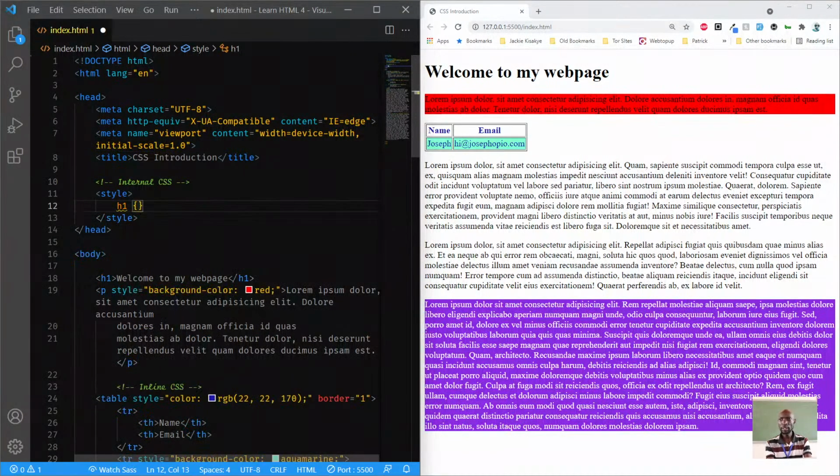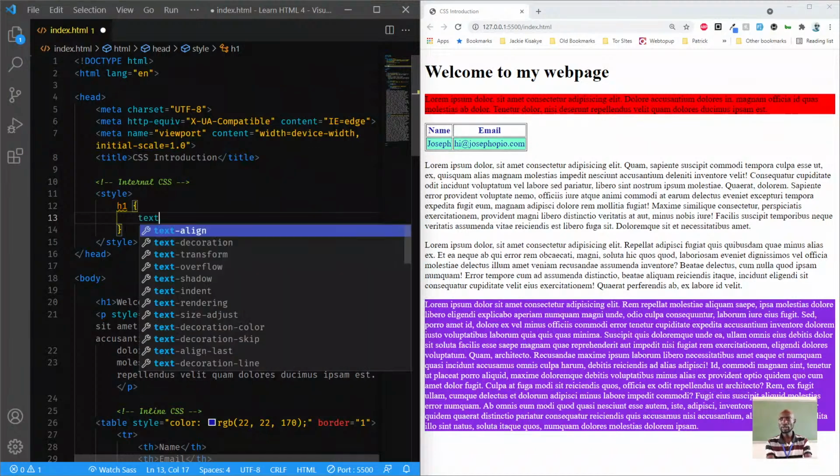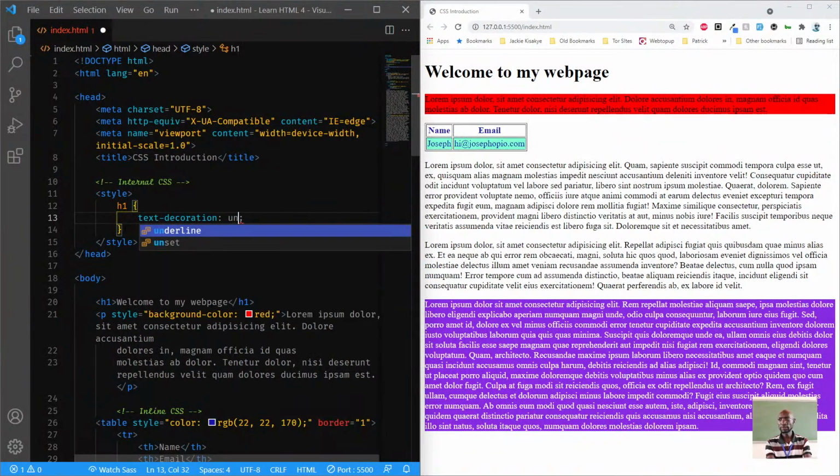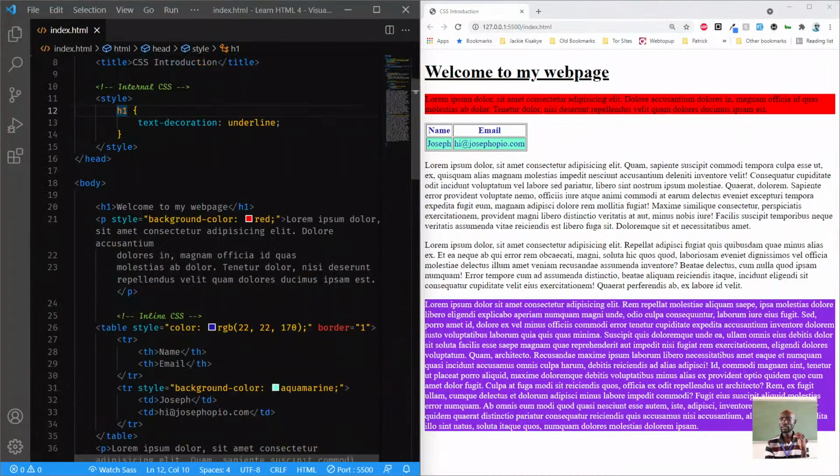Then we put an opening and closing curly brace. Then from there, maybe we want to give it a text decoration of underline, something of this kind. So what happens? My H1 here has got an underline. Why? Because here I said every H1 in my document, give it a text decoration of underline.